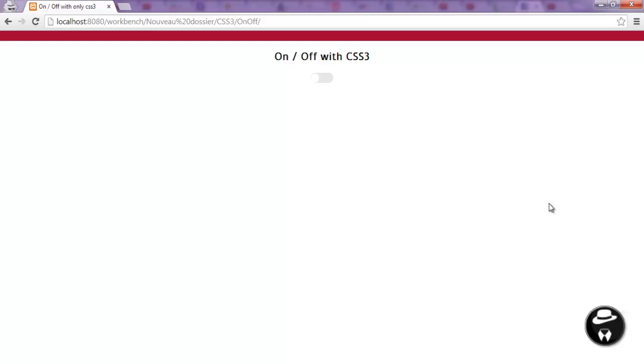Today, the subject of the tutorial will be about how to make an on-off button on your web page. We're going to create this button using only CSS3 and a few lines of jQuery code, or JS in general.